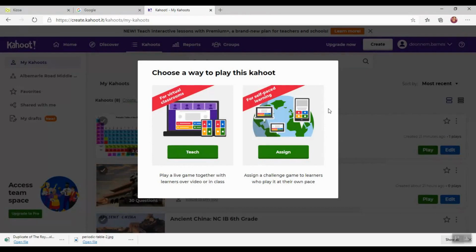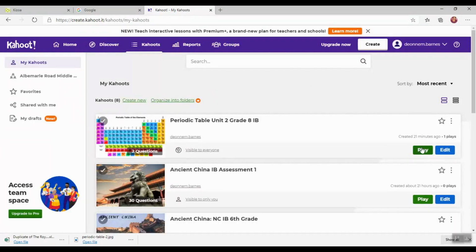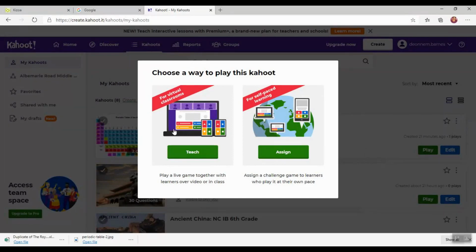It's over to the right. I'll go back and do that so that everybody can see it. So right here where it says play or edit, we want to play because we finished creating that one. I'm going to click play. Now, over to the left, it says for virtual classrooms. This is for Zoom. If you wanted to do it that way, you would click, or you could do it this way in the classroom if you were face to face. For self-paced learning, this is where you would give them the link or the game pin.